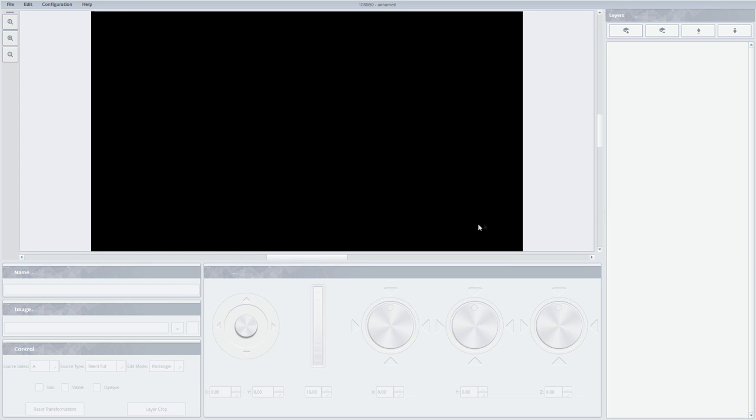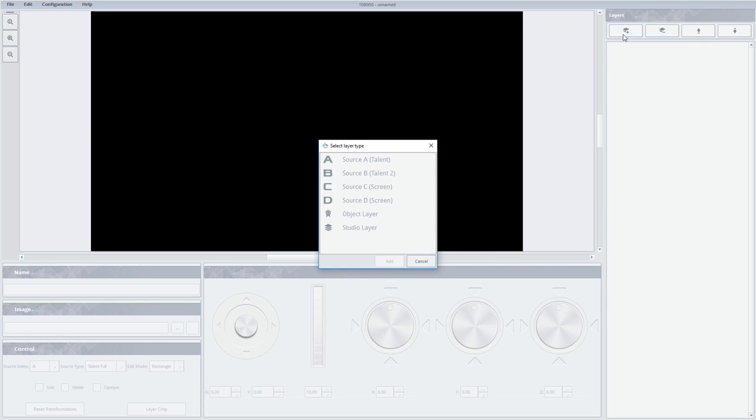The first part will be devoted to constructing a simple set design based on images taken with a camera that you have in your possession. We select the Create button on the right side of the screen. A window for choosing our layer's type will appear. You can have up to 32 layers in a single project.